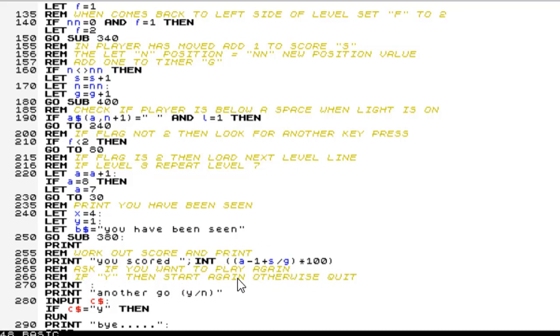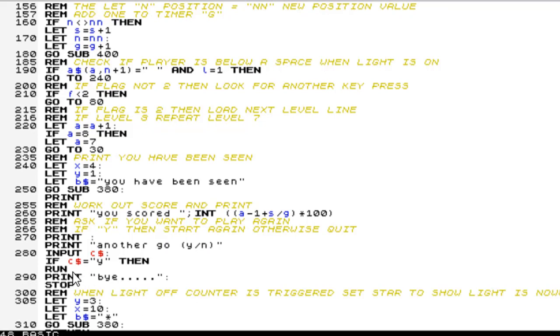It will then ask you if you want to play again, so it will print "another go, yes or no", and it's looking for an input which will set to this C string value. If you put Y and then press return, it will then run the program again. If you put anything else apart from this Y, it will just say bye and stop the program, and that will be the end of the game.